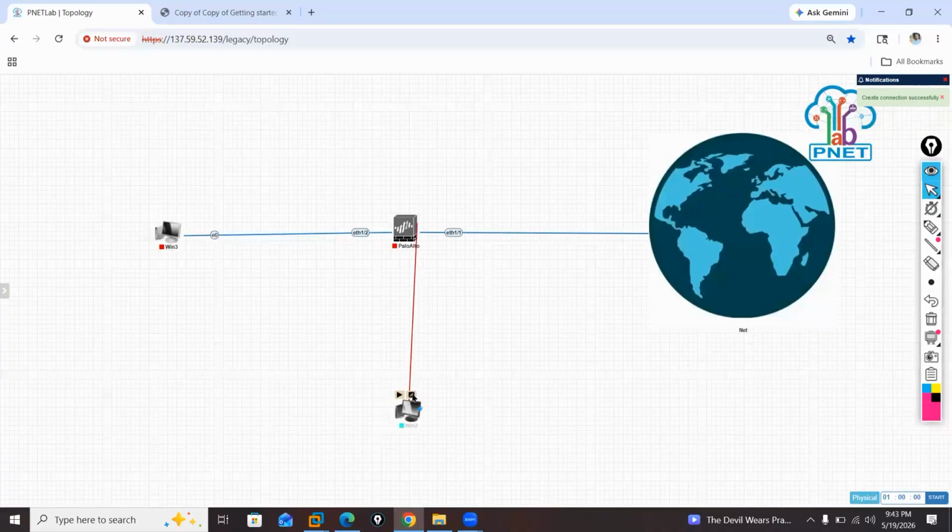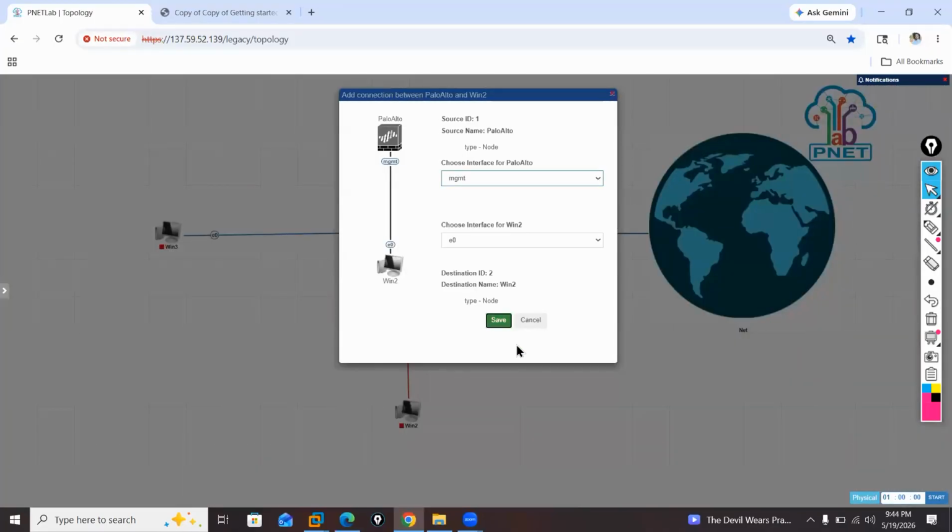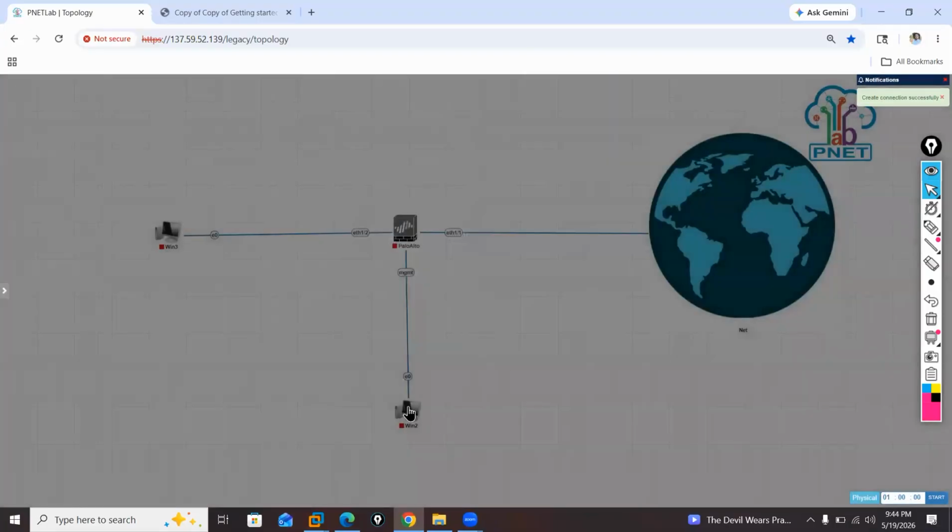So you need to connect this here. You need to select it as a management interface, guys. And through this way you can configure.